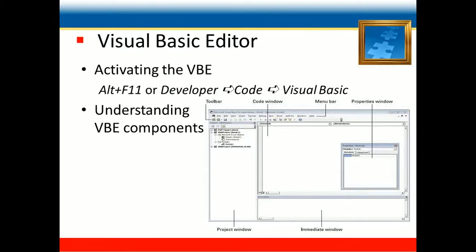The Visual Basic Editor, also referred to as VBE, is a separate application where you write and edit your VBA macros. In Excel 2013, every workbook displays in a separate window. However, there is only one VBE window and it works with all open Excel windows. You can't run the VBE separately. Excel must be running in order for the VBA to run.